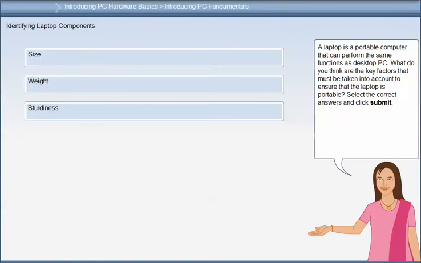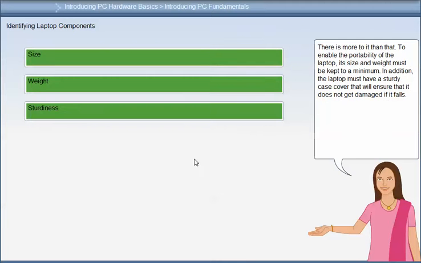A laptop is a portable computer that can perform the same functions as desktop PC. What do you think are the key factors that must be taken into account to ensure that the laptop is portable? Select the correct answers and click Submit. There is more to it than that. To enable the portability of the laptop, its size and weight must be kept to a minimum. In addition, the laptop must have a sturdy case cover that will ensure that it does not get damaged if it falls.